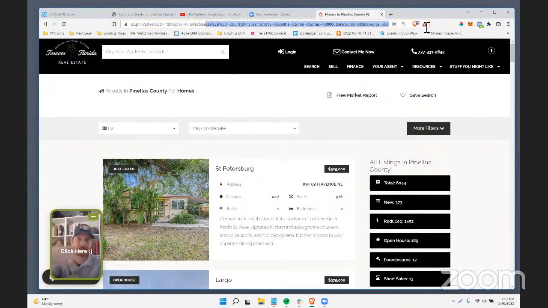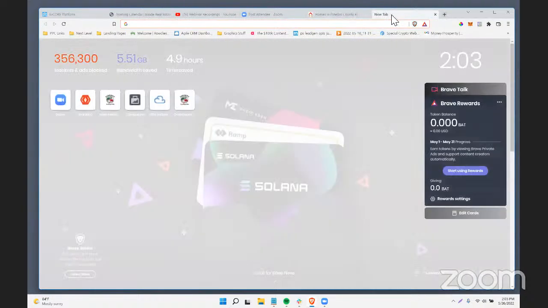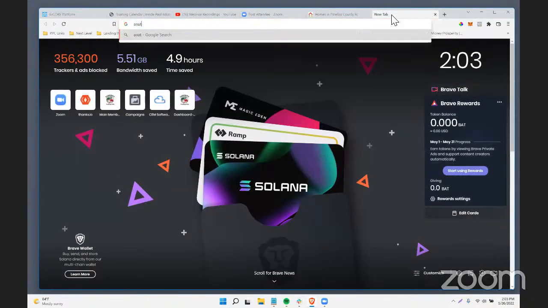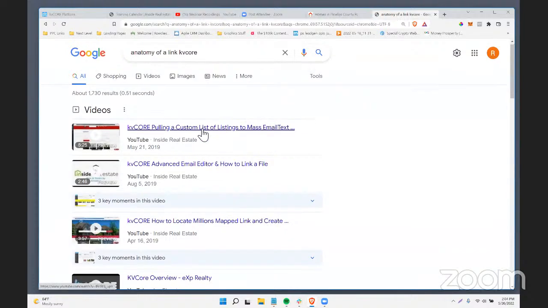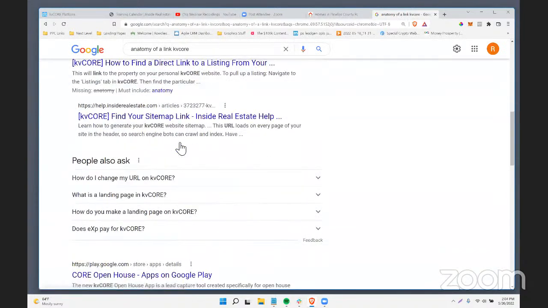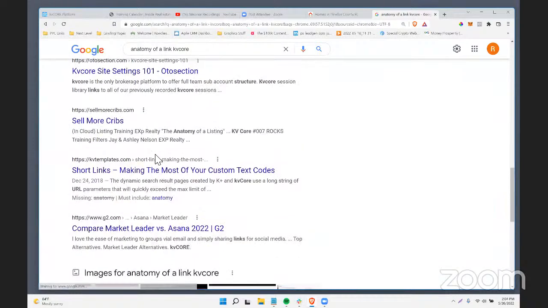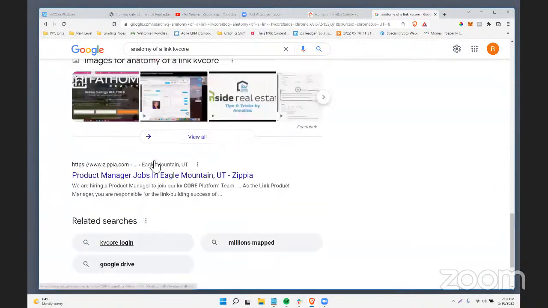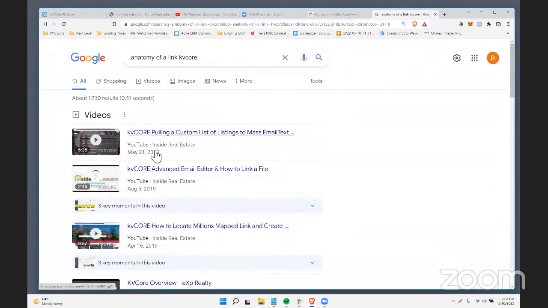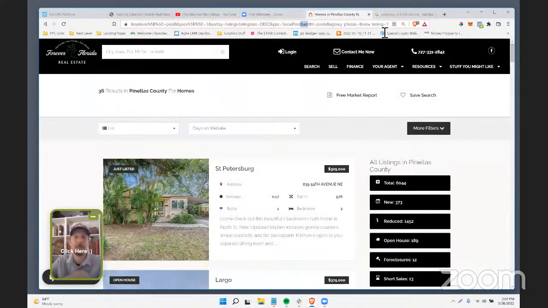There's some things you can do with links. I think there's a document that's like the anatomy of a link, KV Core. I know this is in Next Level somewhere. Anatomy of a link. I'm not sure where that's going to be, but we have a document laying around that I'll include with the replay of this that shows you all the different things you can do with these parameters.